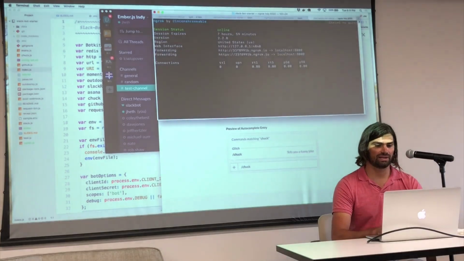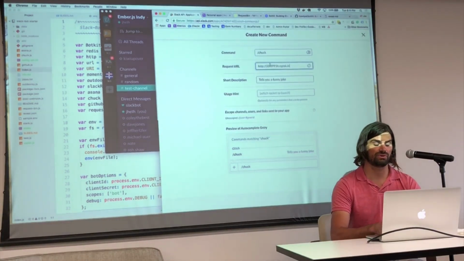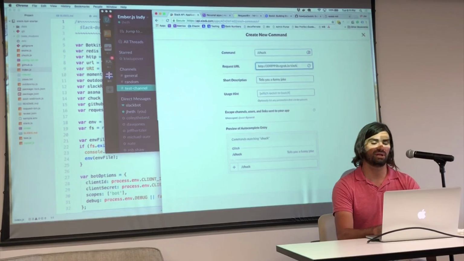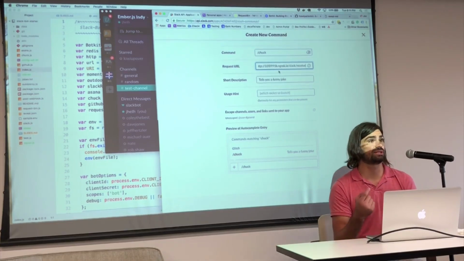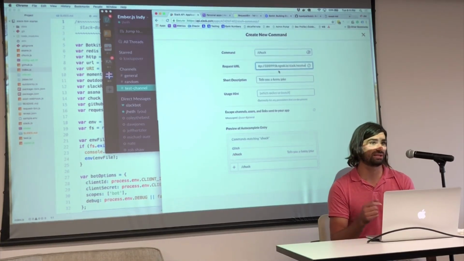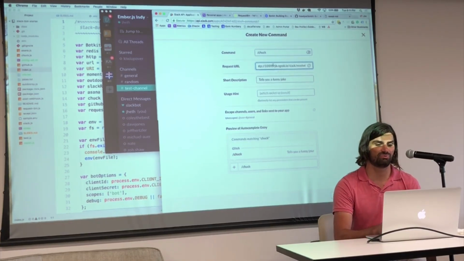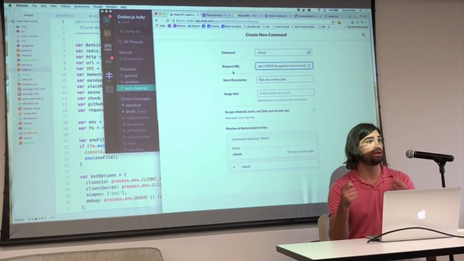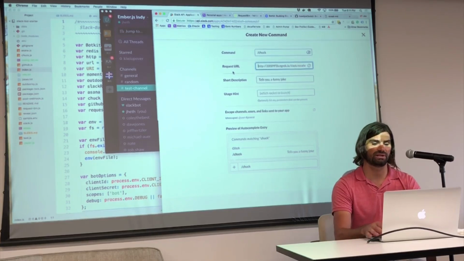Okay, so now that I have an ngrok URL, I want to copy and paste this into my request URL. The key part here for Botkit is that it uses the endpoint Slack receive. I'll show you the docs for that in a little bit, but everything goes through that endpoint. That's what makes it really nice. Not everything needs a different endpoint. The annoying part is every slash command can have a different endpoint, so it gets a little repetitive.